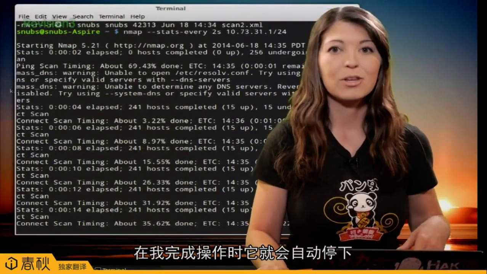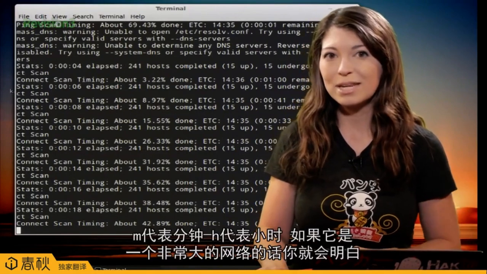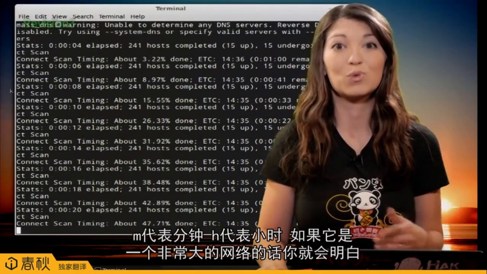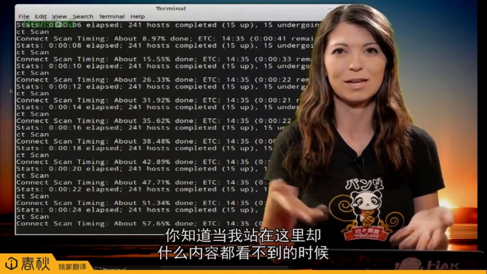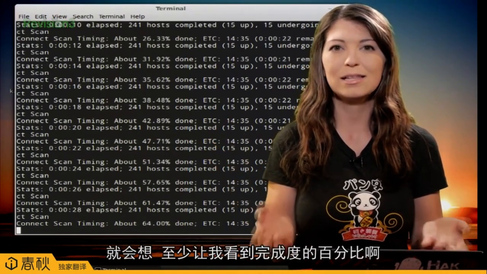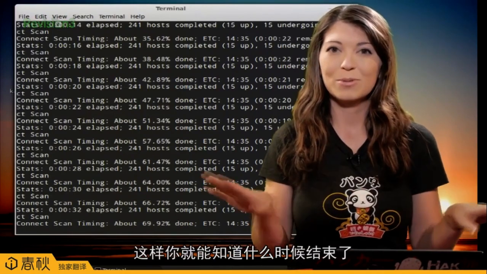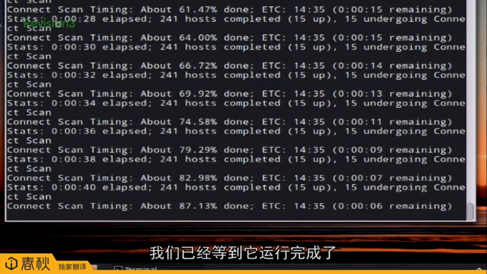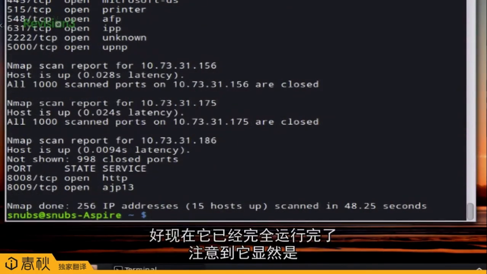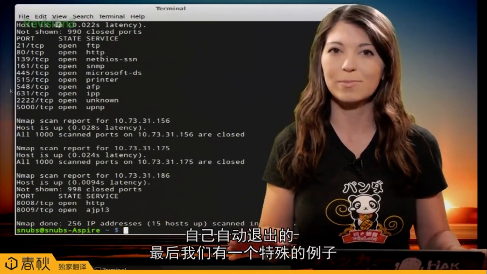Now you can use S for seconds, you can also use M for minutes, or H for hours if it's a really big network and you know it's going to take a really long time, and you don't want to just stand there looking at nothing. You want to see at least a percentage of how much is done. So once it completes, it just completes. We'll go ahead and wait till that is finished. Okay, and now that it is complete, you notice that it obviously just quits out by itself.